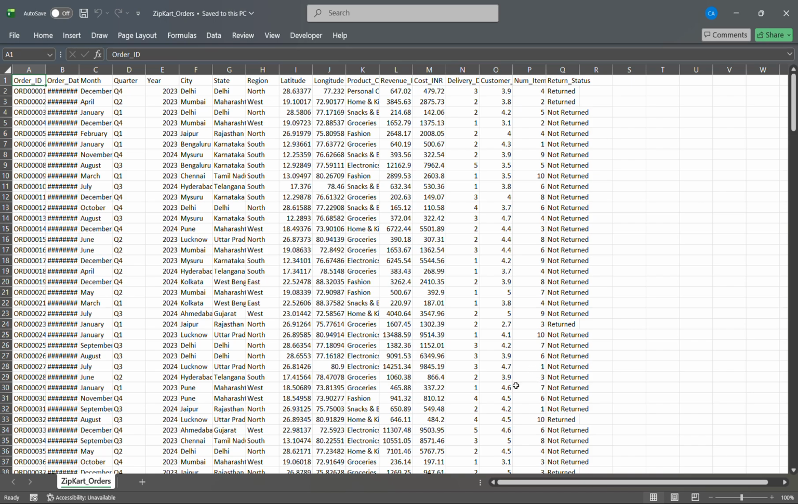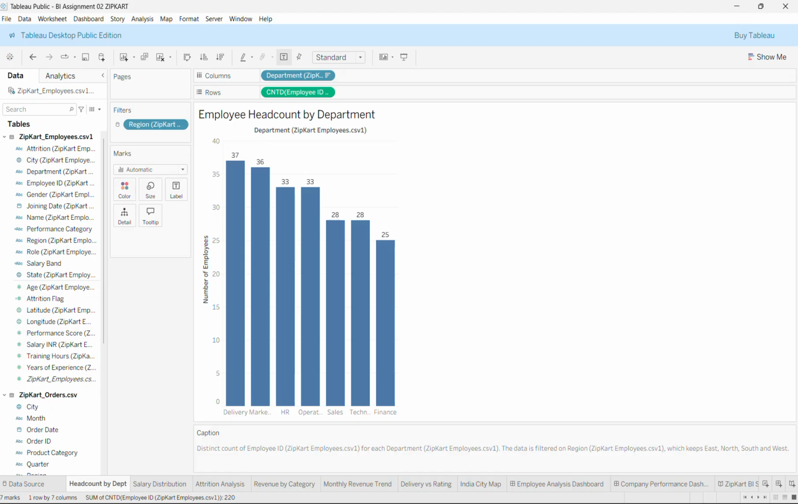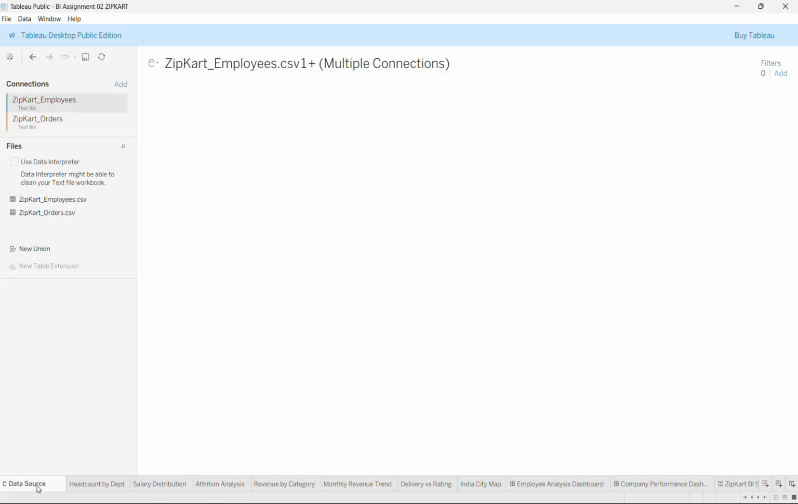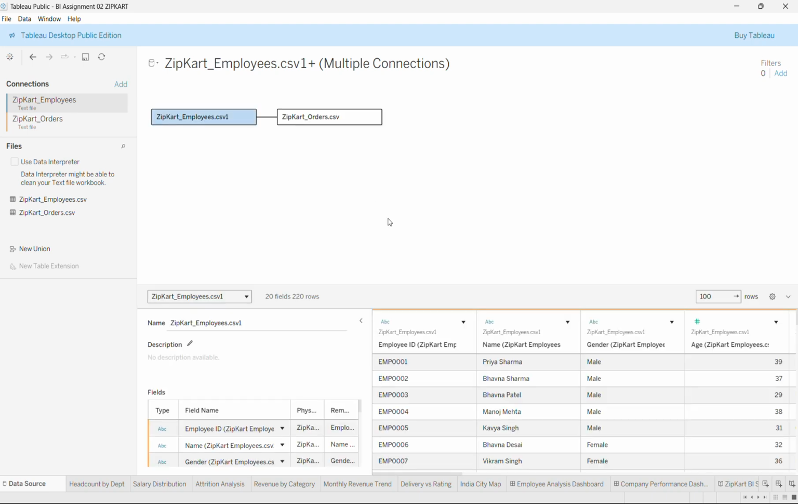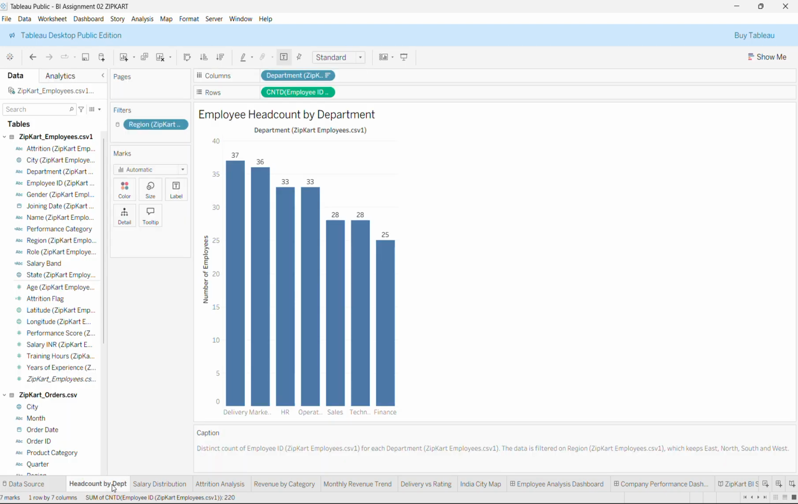Moving on to Tableau, as we can see here in the data source, I have two CSV files which are integrated. The first one is zipkart employee.csv and the other is the order CSV. Moving on to each sheet, let me explain them one by one. The first one I created is employee headcount by department.